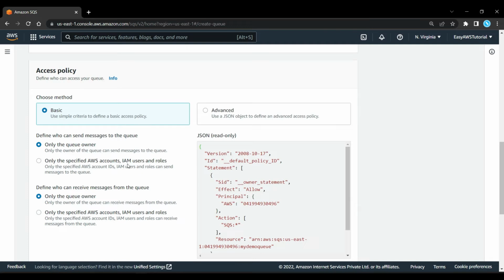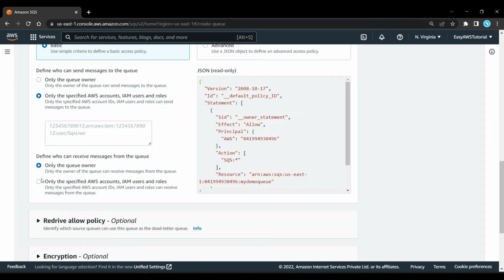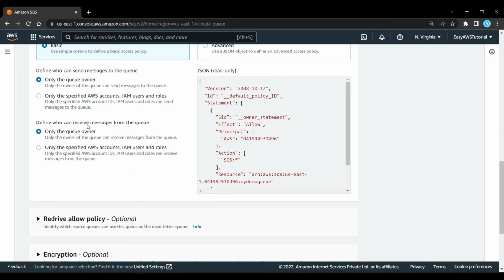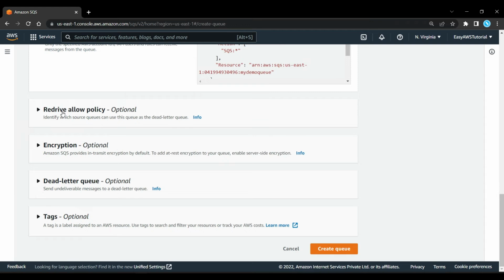The access policy is basically the permissions: who has the permission to write a message to the SQS queue, and who has the permission to read messages from the SQS queue. By default, only the queue owner has permission. If you want to specify certain AWS accounts or IAM users or roles, you can give them here. But for this video I am going to select only the queue owner. If you want, you can also edit this inline policy here. Let's keep it basic and select the default.